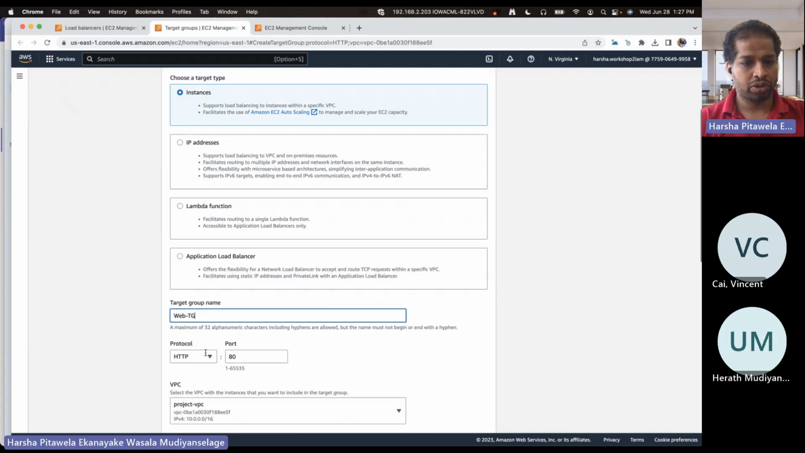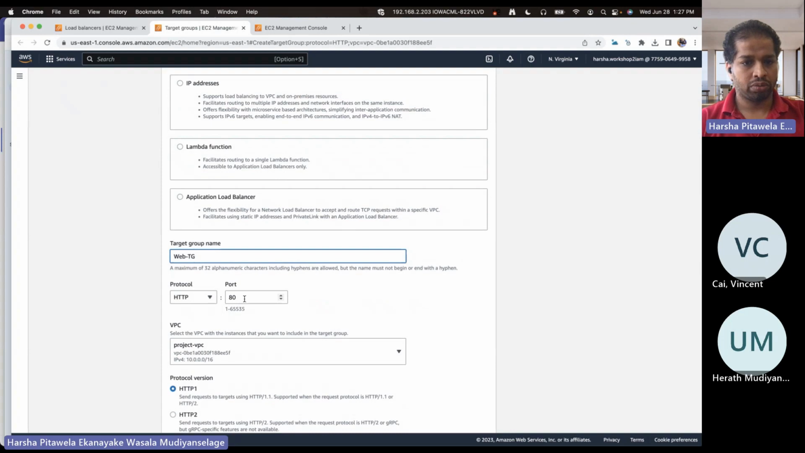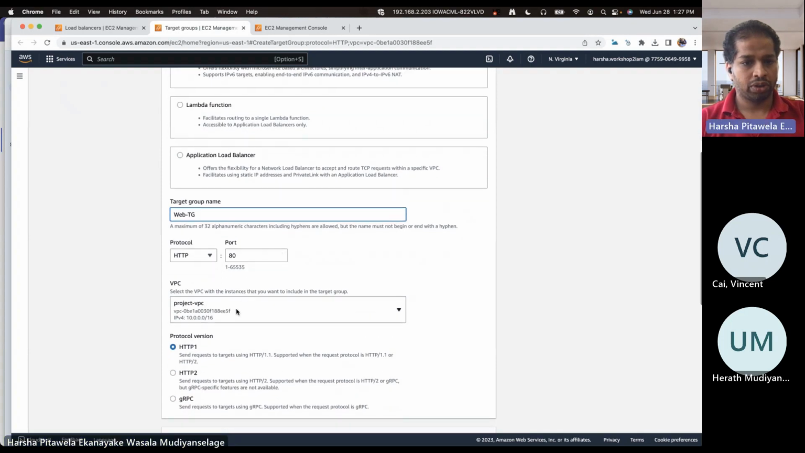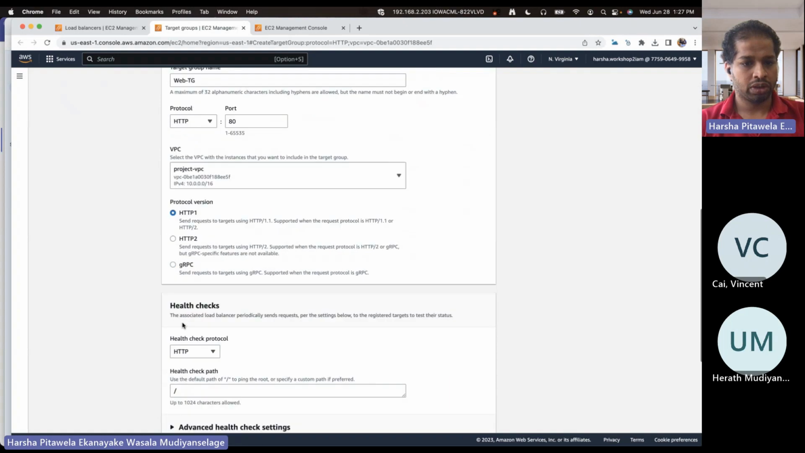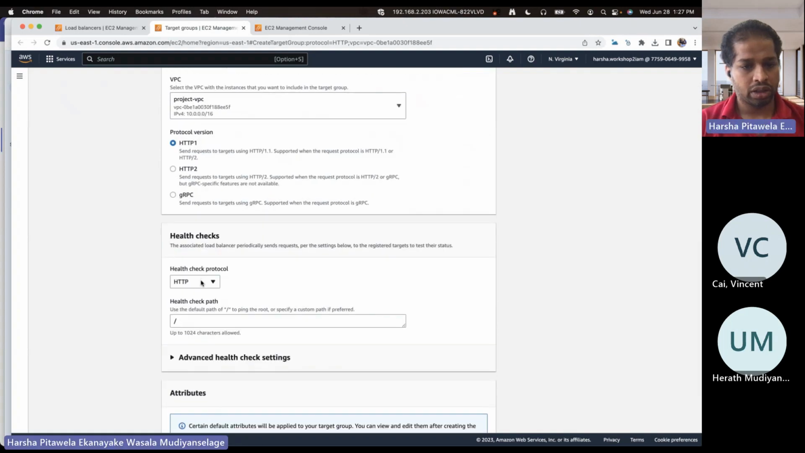So we select instances and name the web target group. Protocol HTTP, and the VPC is this. If you allow HTTP1, it allows both HTTP 1.1 and HTTP2, so I will go with that option. Next is the health check. Health check is another important thing on the load balancer.